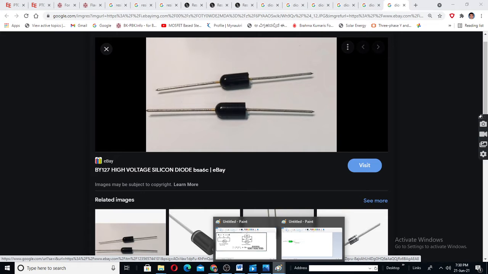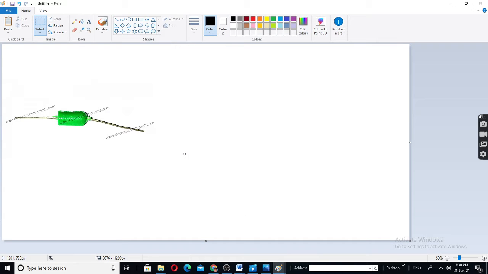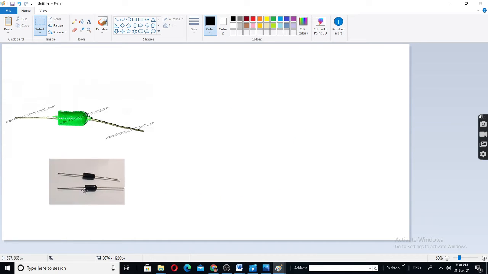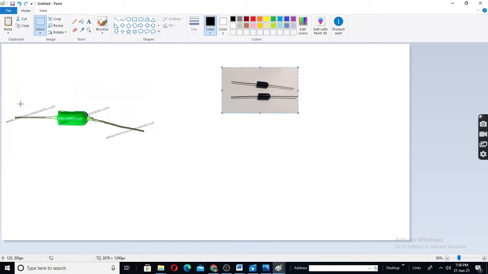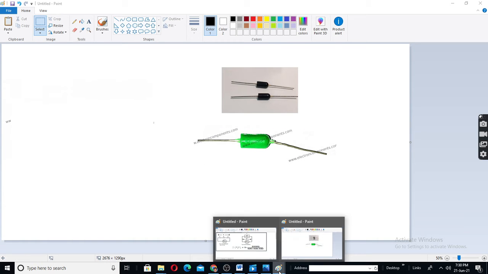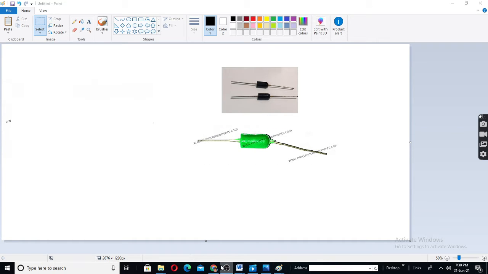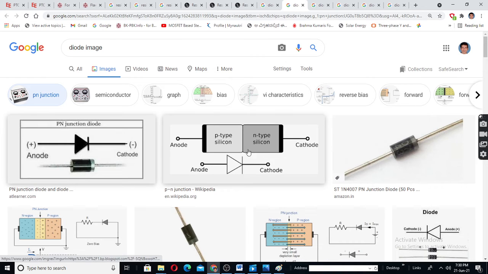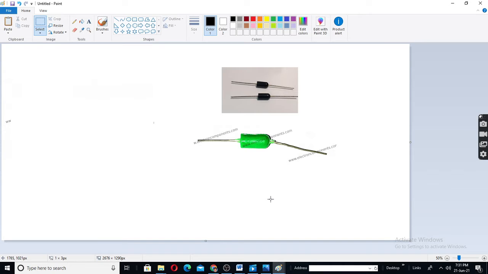See, this is a BY127, or let us reverse this. So these all are the same. Okay, here the wire is shown as bent. Okay, so now here, copy. So all these are the same.